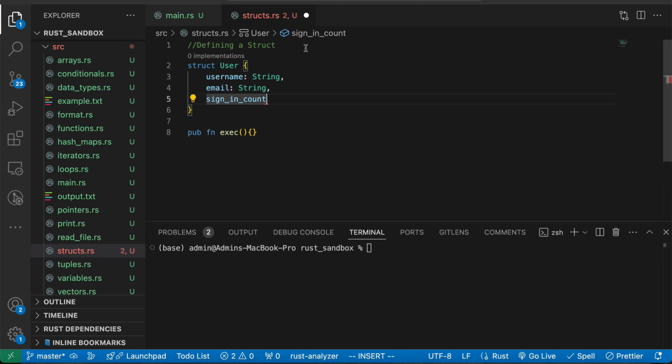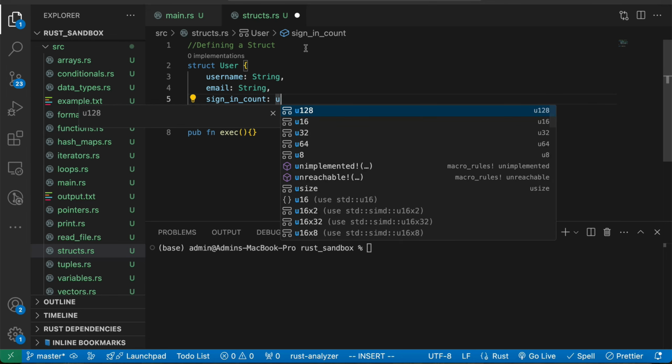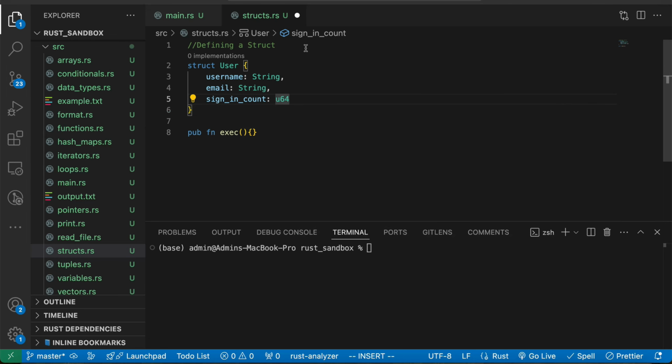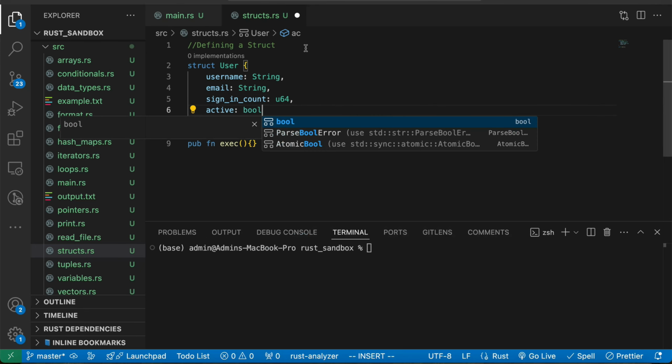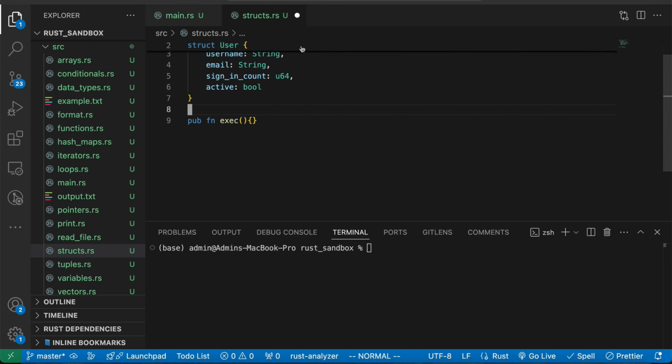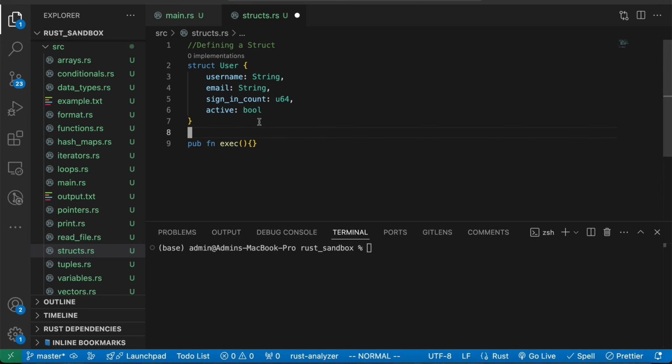This sign_in_count is going to be a number, and of course this number is not going to be negative. So we have to ensure that it's an unsigned integer of 64 bits or 32 bits, regardless. At least you understand why we're saying this. And then we have active, which is going to be a bool, which is a boolean. So that's just a basic way of defining a struct.